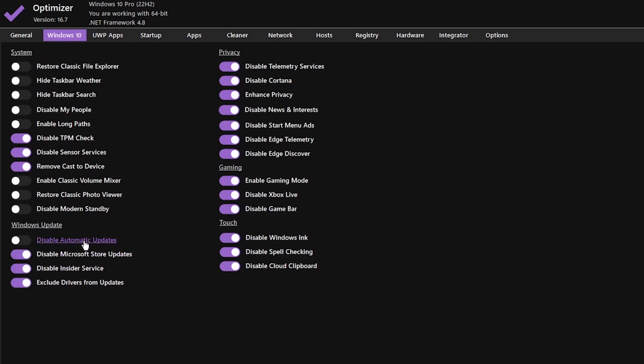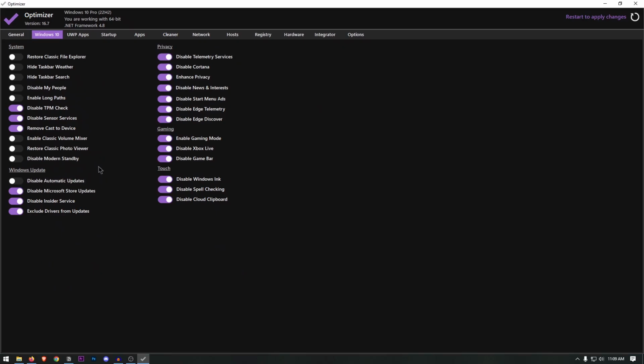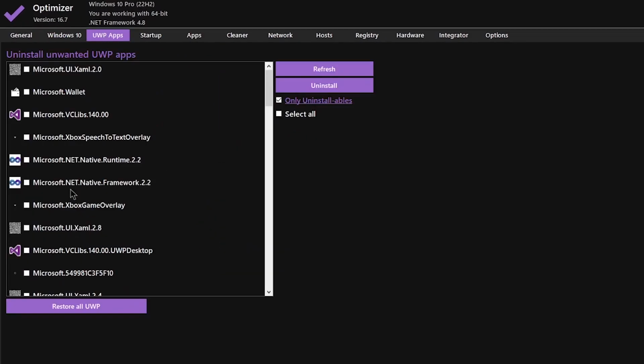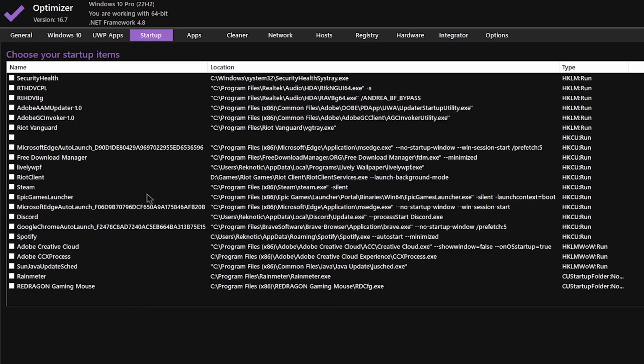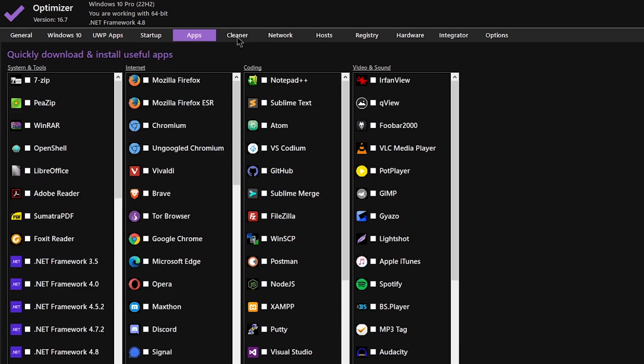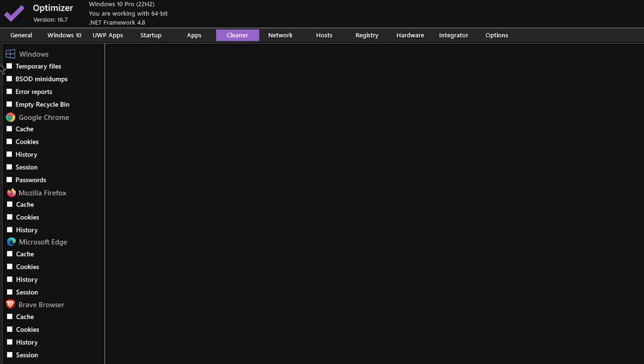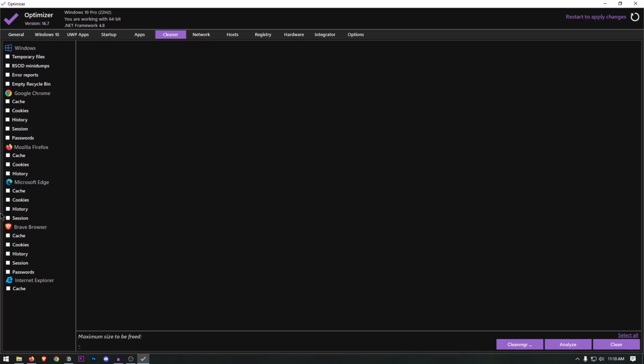As for the disable automatic updates, if you haven't updated your Windows, then keep this one on, go ahead and update your Windows, and then come back here to disable it. Under the UWP apps, you can uninstall any of the apps that you don't actually use. For the startup ones, you can, as it says, disable startup apps. There are a bunch of software that you can download and install. Under the cleaner tab, you can completely remove all of the temporary files and useless files for both your Windows as well as your browsers.